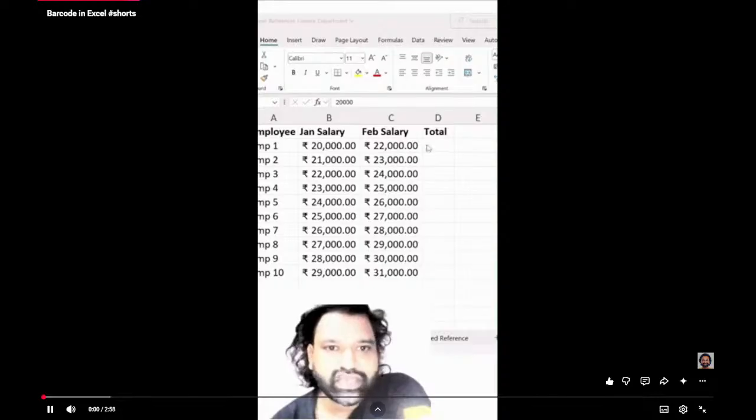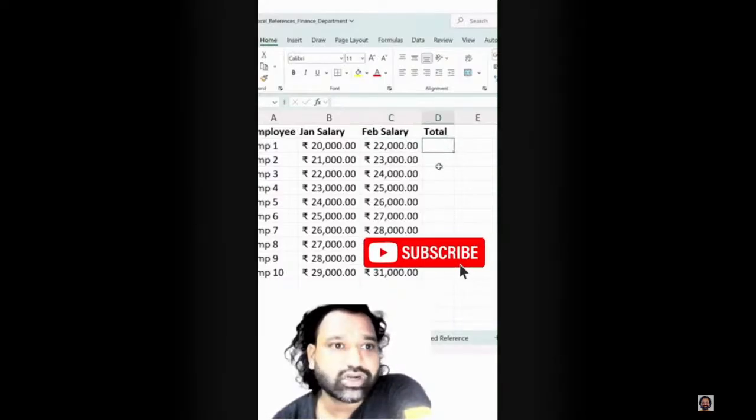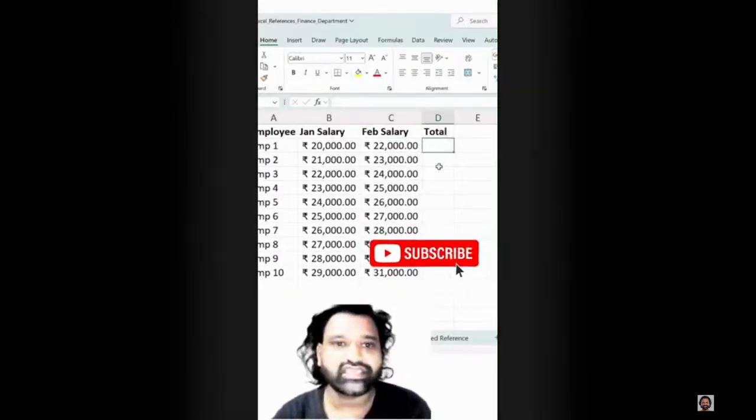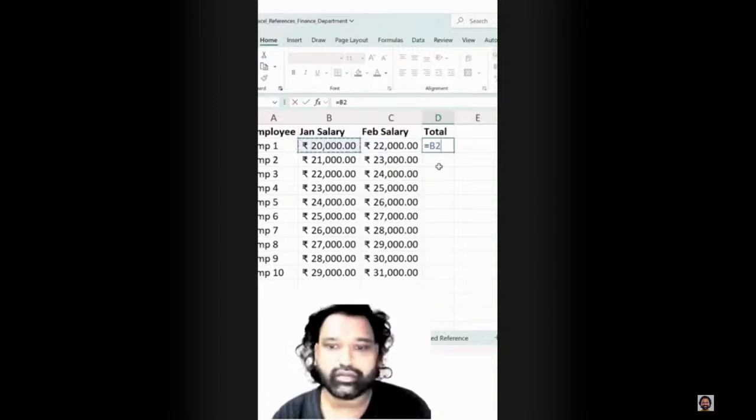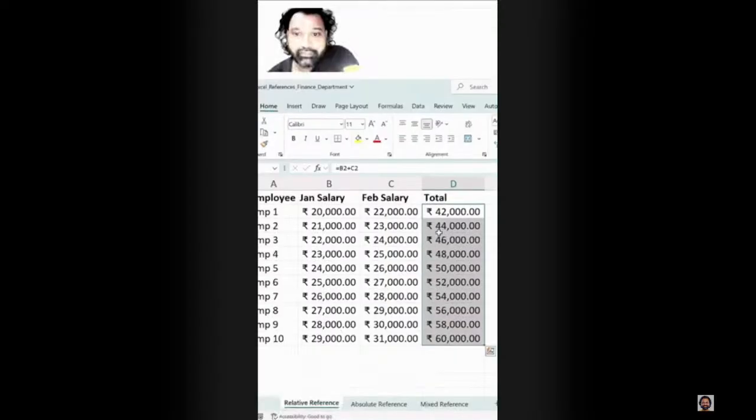On the screen, you can see this is the raw data set for me, like Jan salary and Feb salary, right? And here, total, if I do a total like this, is equal to B plus C. Okay. And I'll just drag it down at the bottom. Each employee has January and February salary. We calculate the total salary like this, which we have done over here.